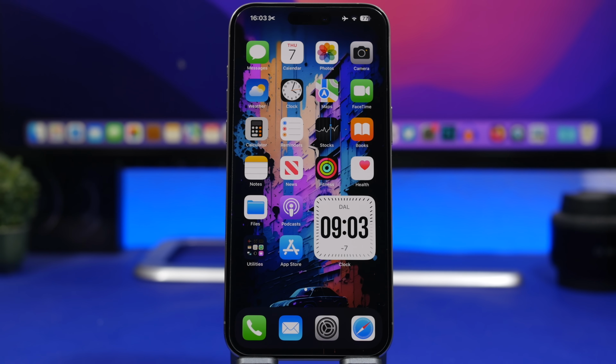So that is it for this video, guys. These are 10 tips and tricks that I believe every iPhone user must know running their device on iOS 17.4.